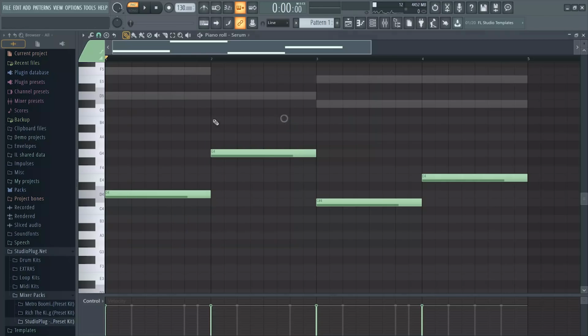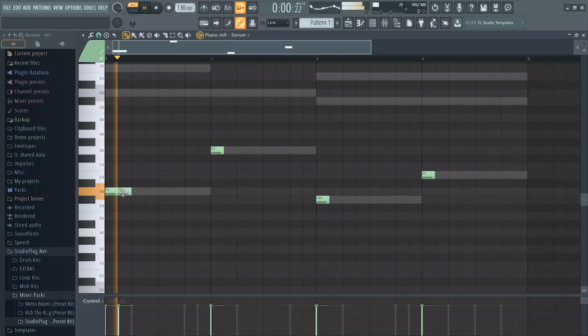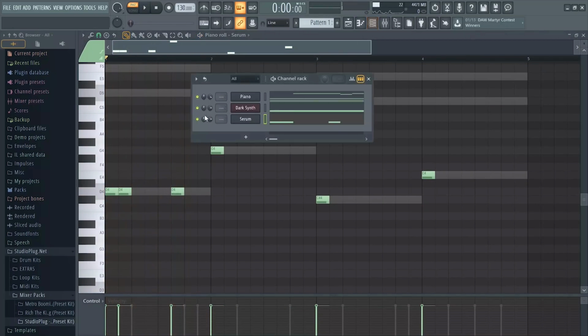Alright, so now you can go ahead and get the same notes from the dark synth and just add it to the bass plug. And just start messing around with the plugs and figure out where you would like to place them. I'll give you guys an example of how I do it.